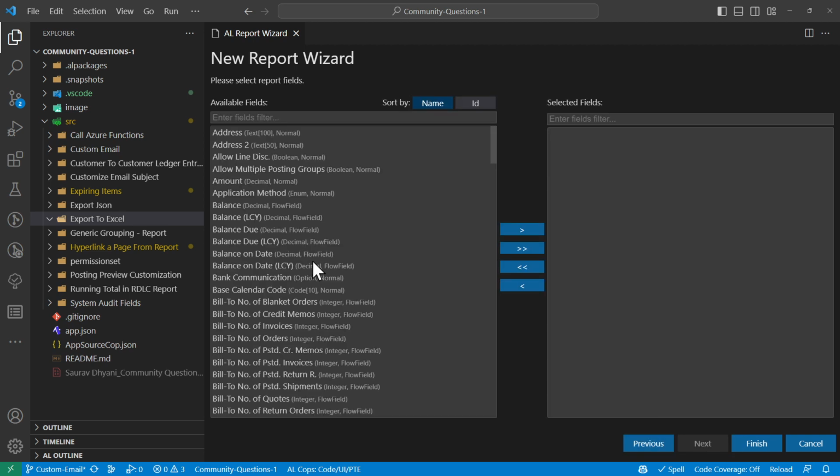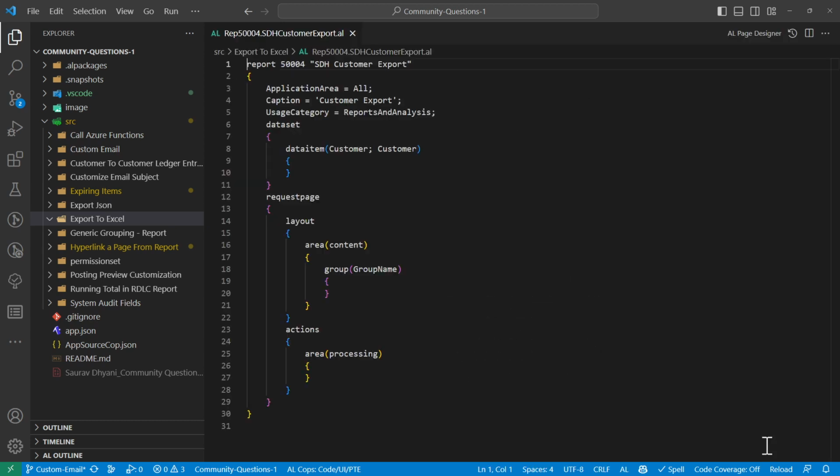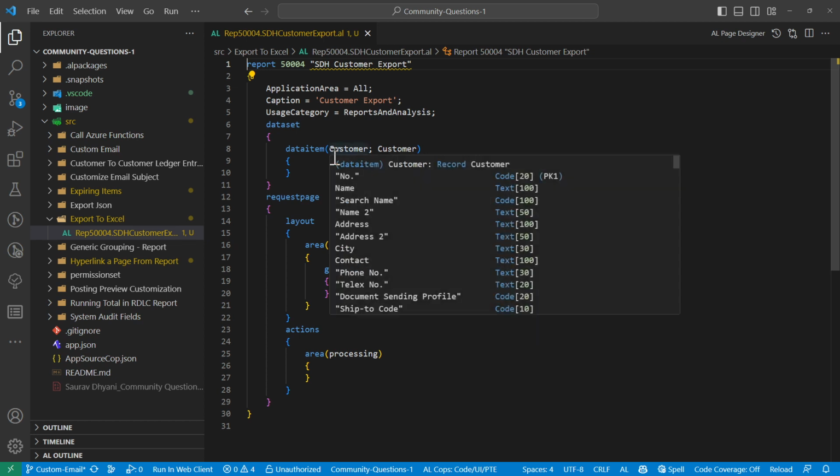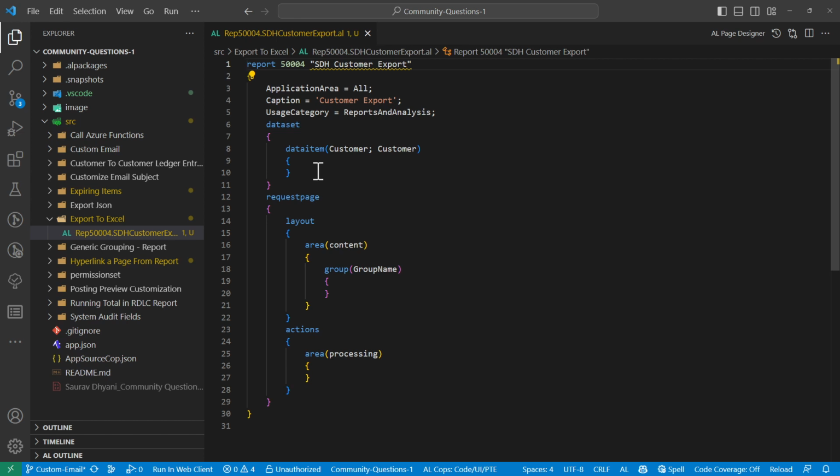Do I need fields? Let's do that later. Okay, let's do this finish. Now, just a reminder to everyone, you add fields into your data set if you have to generate a layout for this report. And for this report, I don't need a layout. I just need to run this report and it should generate an Excel file for me.